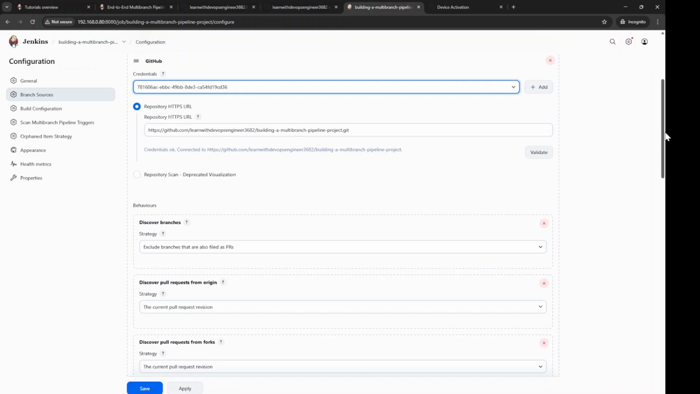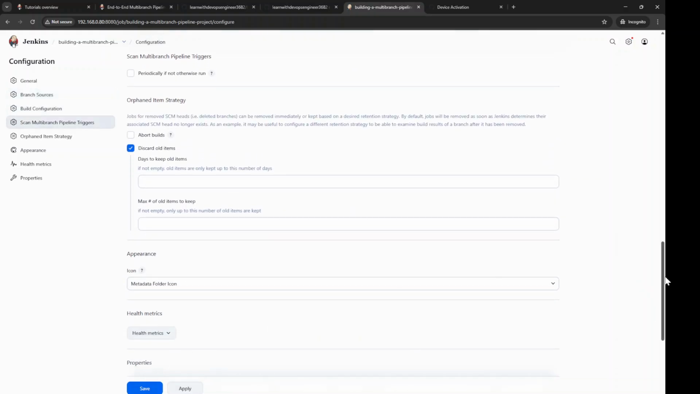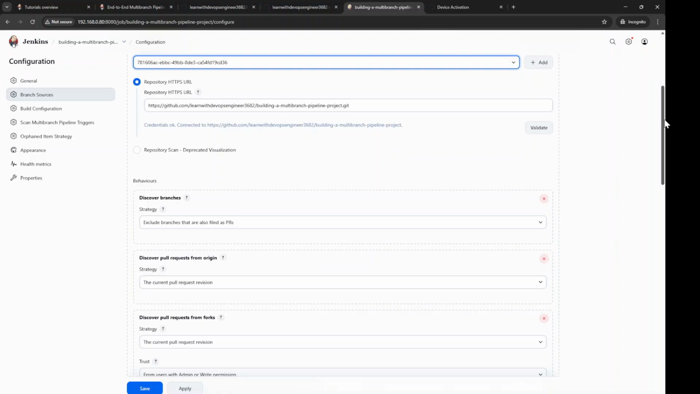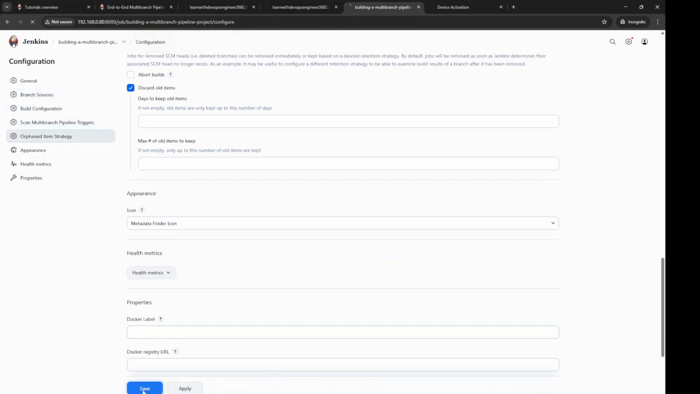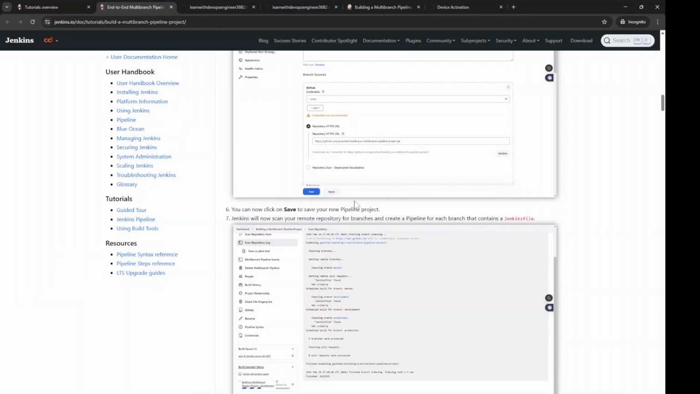Try to give the credentials. And I'm going to save. We are not going to care about all the other steps. Just save, because the documentation is asking us to just save. You can now click on save.